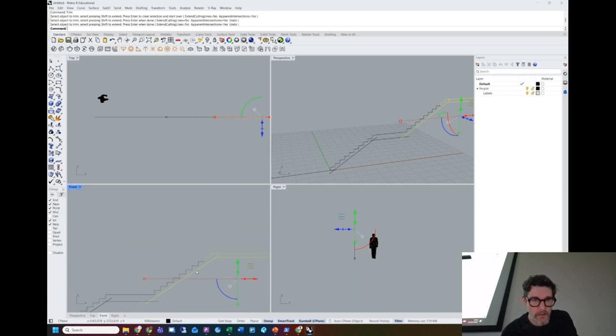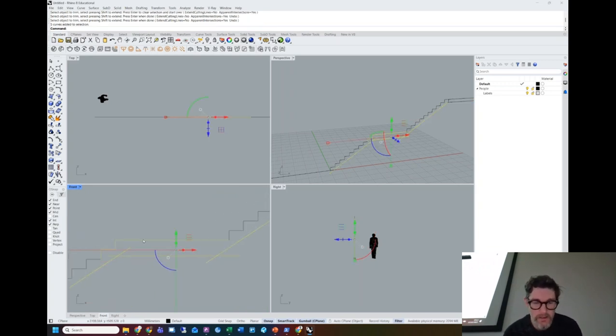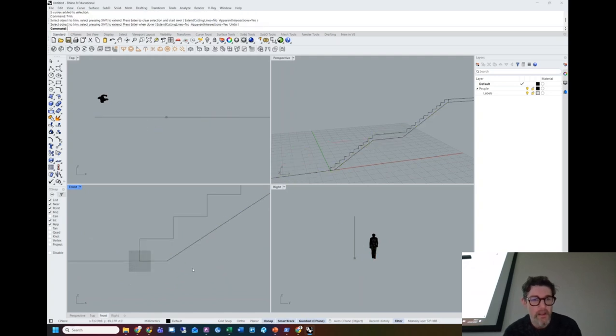I can come down here, do exactly the same. Maybe I'll take all of these. I'll do some trimming. I'll go trim, trim, trim, trim. Beautiful. And then I can trim that last one. And I need to select both of those and do trim here. There we are. And now, oh, look at that. Looking like a great staircase.